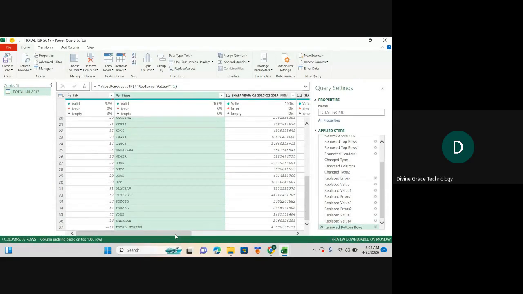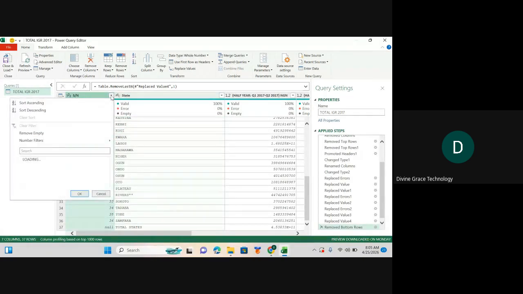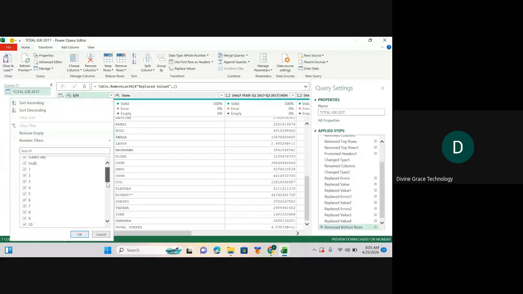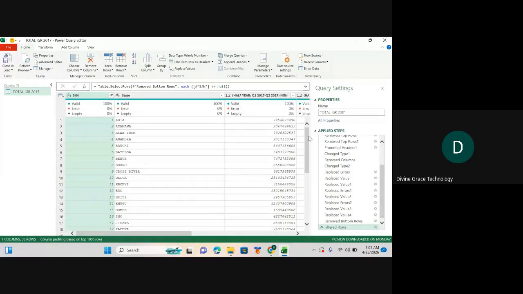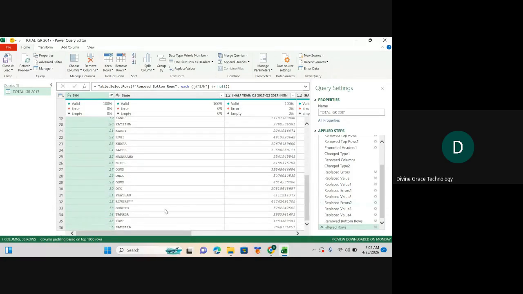So now this one, serial number. Serial number is not even necessary here. 36. I can just come here and uncheck this null. When I uncheck the null, let me see what happens. Can you see that it's no more there?